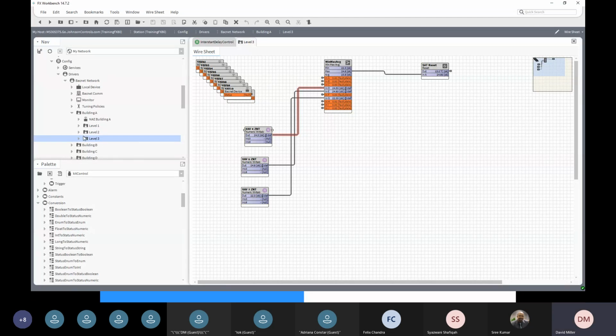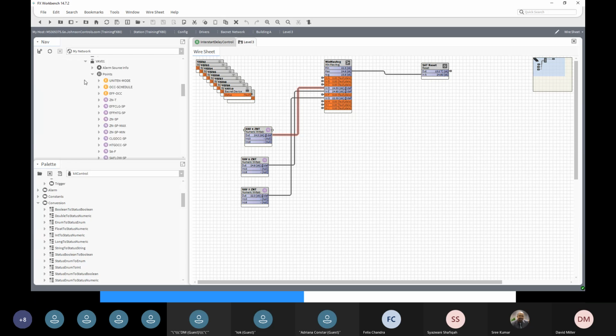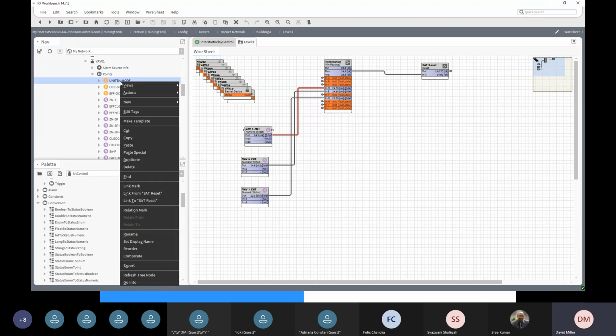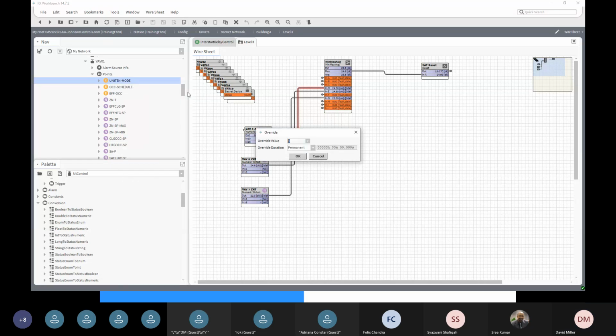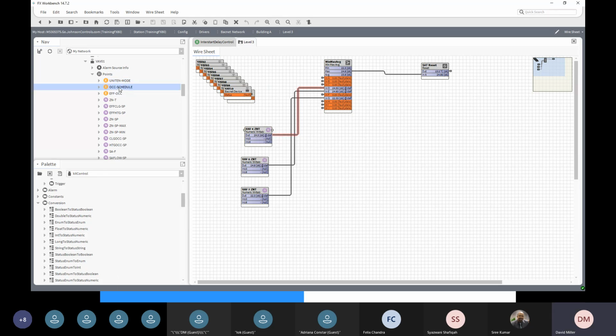Now just say all of my VAVs, they've got a unit mode. If I right click action, I can enable or shut down. Occupancy.